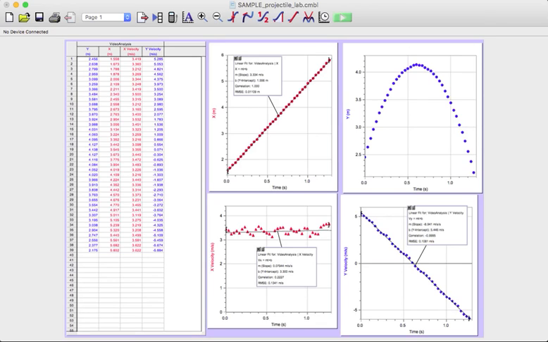Hello, I wanted to make a short video here to help you finish off the Projectile app if you're doing it at home. So if you are able to successfully install Logger Pro, import the video, and collect your data, you should have four graphs that look similar to this.